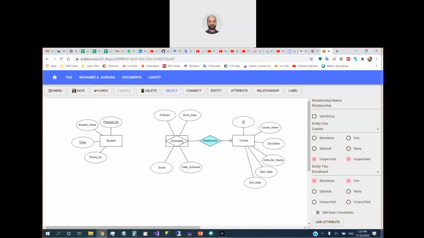Okay, what about the enrollment? Could we have a course with many enrollments? Yes, so it's many, right? But we cannot have one enrollment with multiple courses, right? Every enrollment row is only one course, right? So that's why the other side is one. So here, okay, what about the other feature? Is it mandatory or optional? I mean here, the enrollment side, is it mandatory or optional?